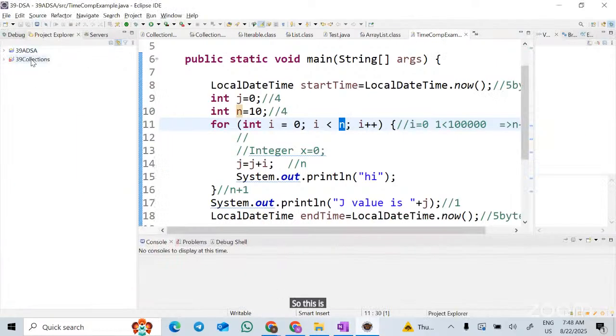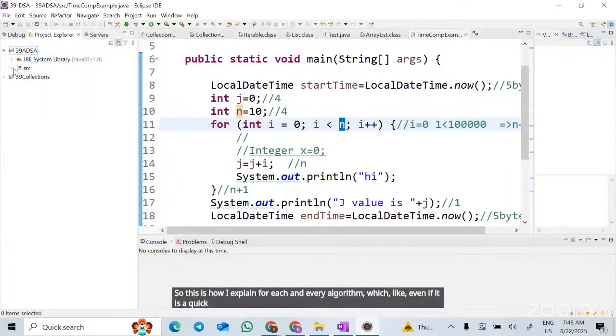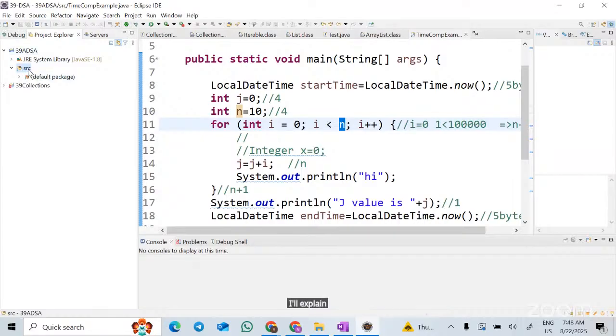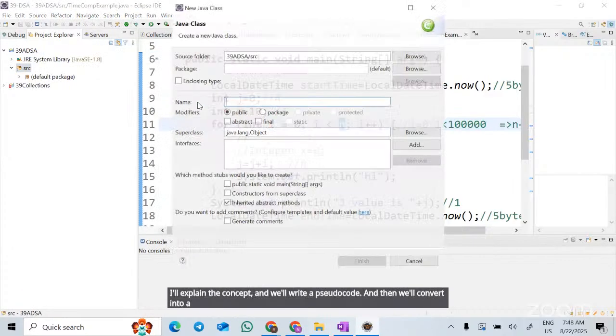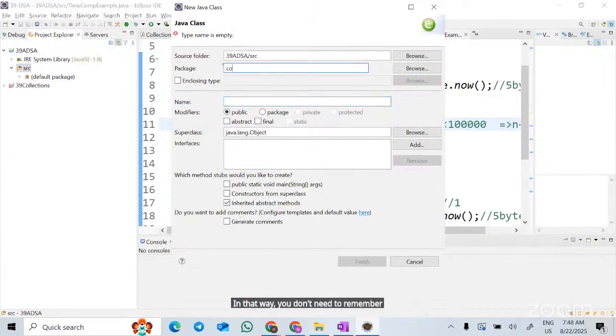So this is how I explain each and every algorithm. Even if it is quick sort, merge sort, or whatever sorting technique, I'll explain the concept, we'll write pseudo code, and then we'll convert it into code. In that way, you don't need to remember the code. You just need to remember the concept.